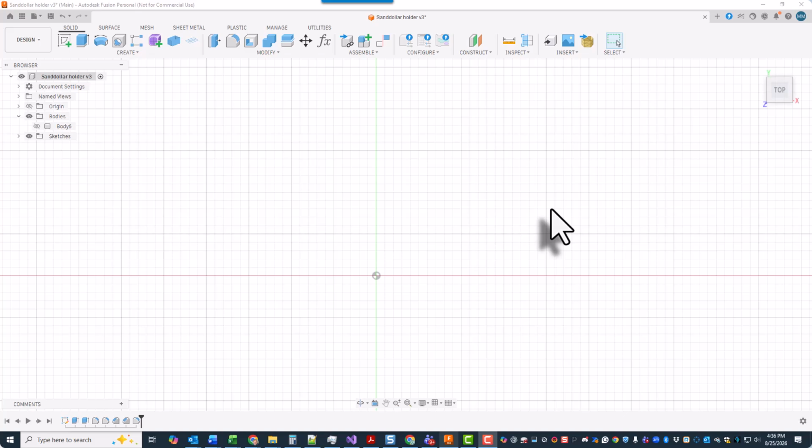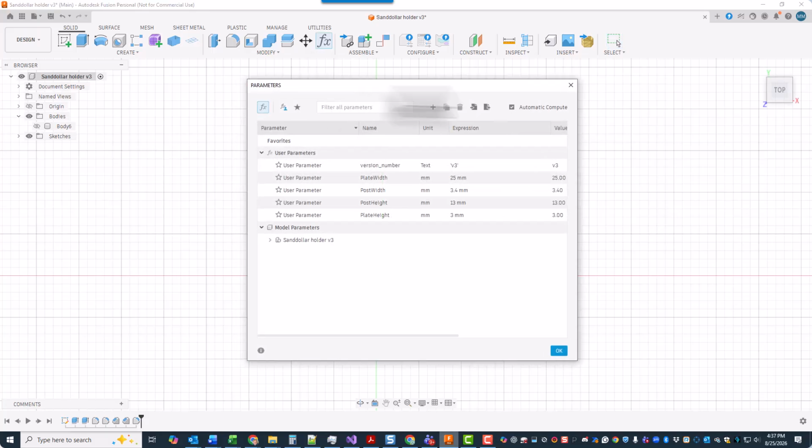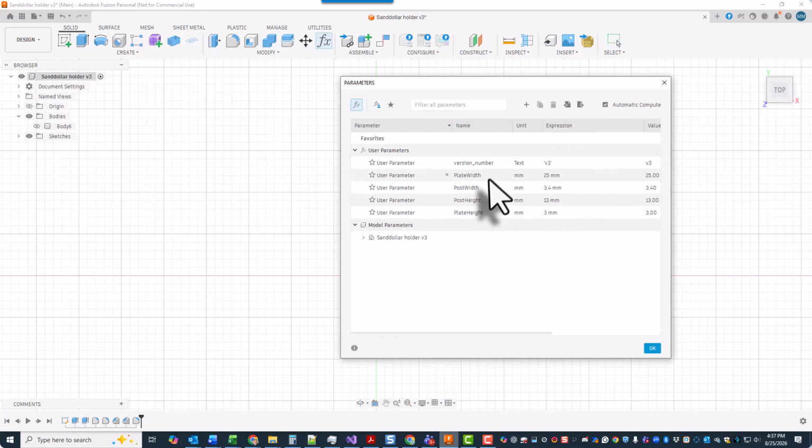So here we are in Fusion, and let's draw this out like you typically would draw something out. I have some parameters already done, so let's go through those real quick. I have a width of the plate, and the width of the post that's going to be on top of the plate to hold the thing, and then the height of the post and the height of the plate. So basically height and width for two different components.